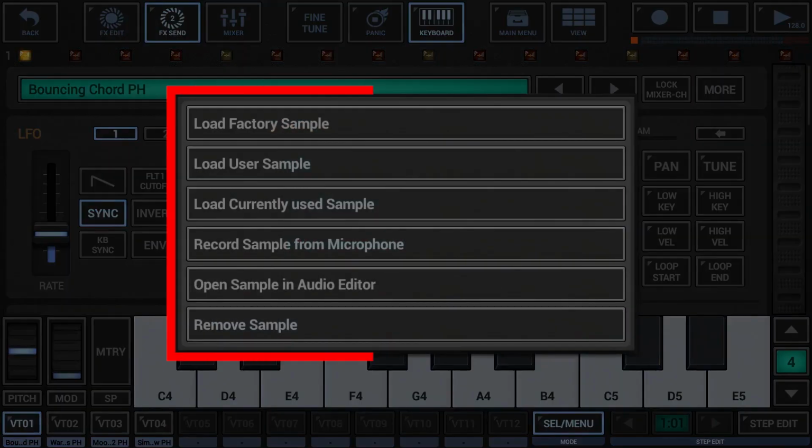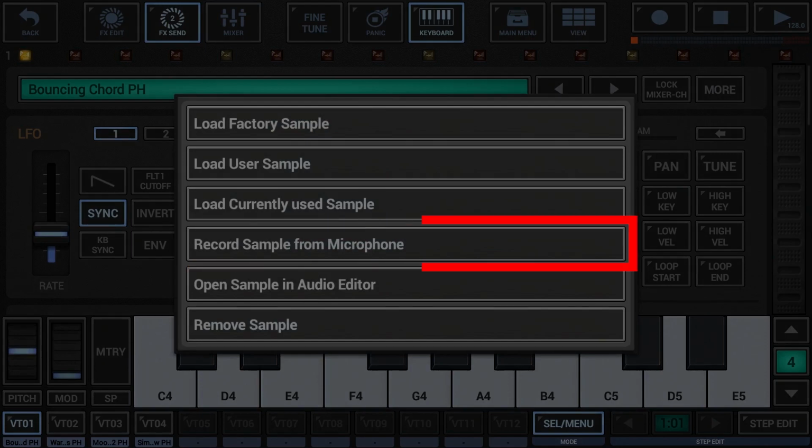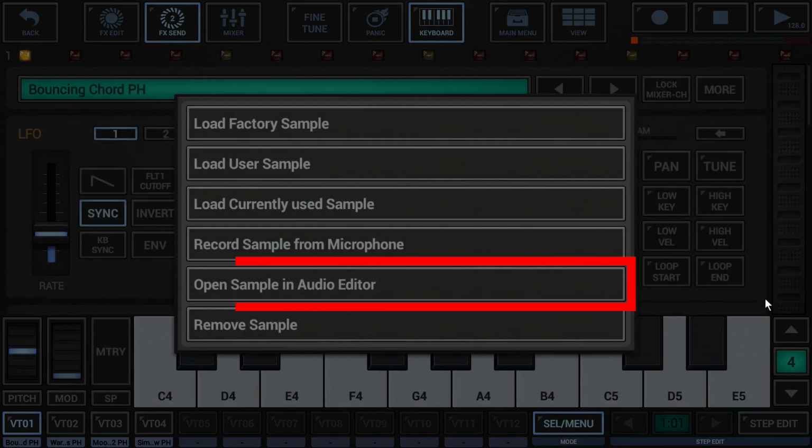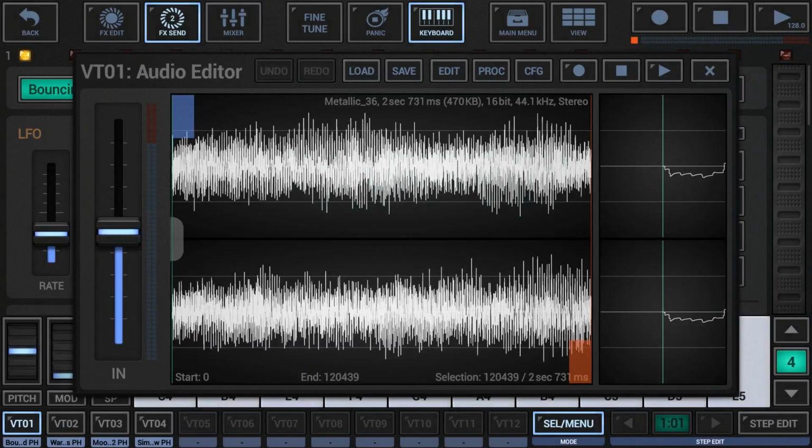In the New Options menu that opens, we can choose again two options that will take us to the audio editor. The first is the Record Sample from Microphone option, which will start a new empty instance of the audio editor, ready to record a new sample. The second is the Open Sample in Audio Editor option, which will open the current sample in the audio editor.